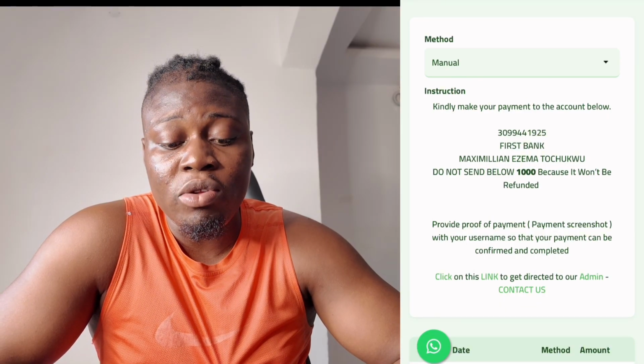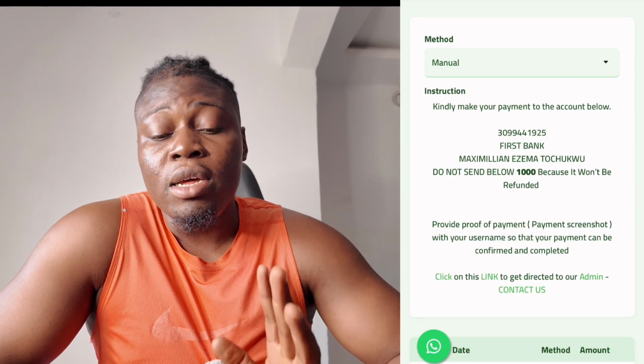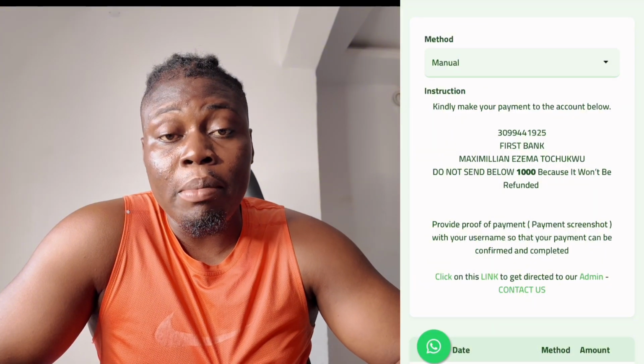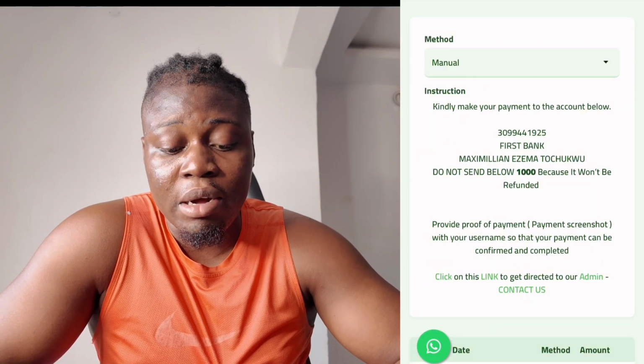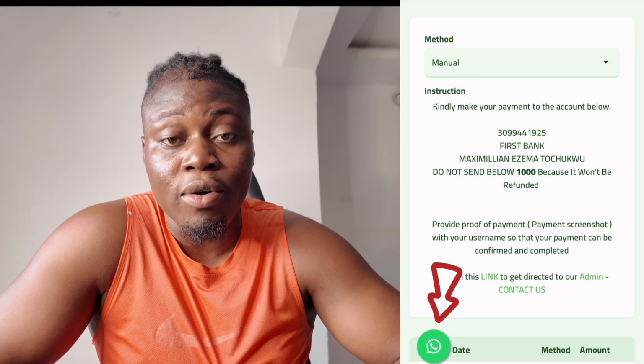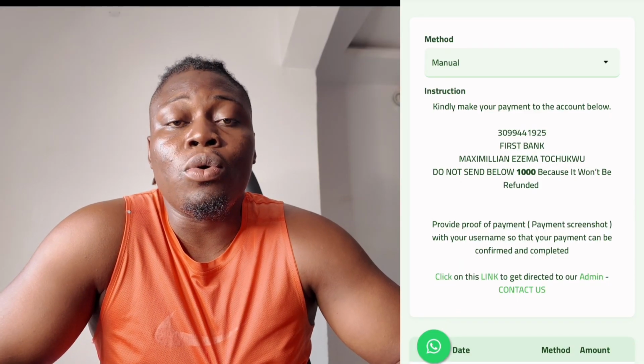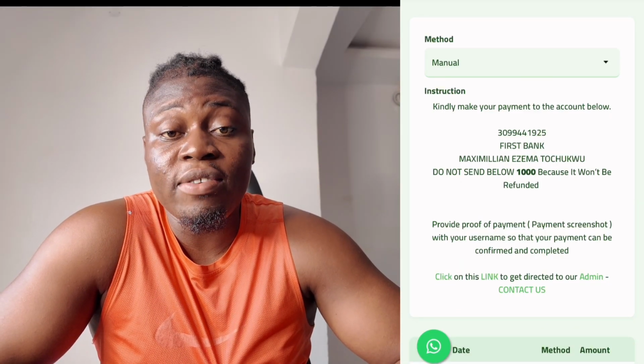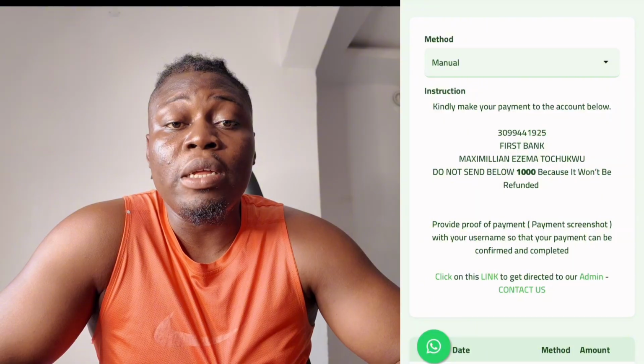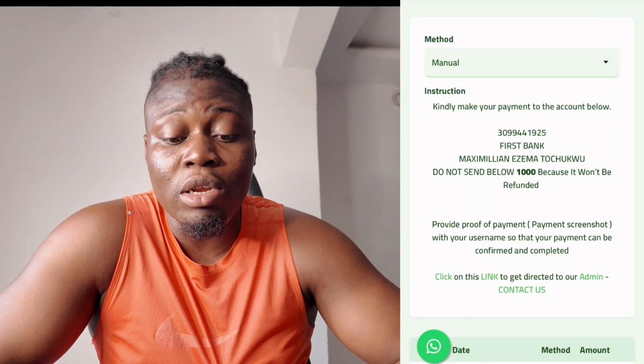So all you need to do is make payment to this account number right here, and contact them by sending them your proof of payment and your username. So how then do you contact them? Click on this contact us, or click on this WhatsApp icon right here. It will take you to their WhatsApp, and send them your proof of payment and your GrowBetter username. They are going to confirm your payment and complete it for you. So this is exactly how to fund an account on this platform.